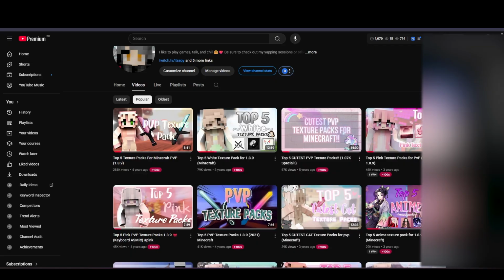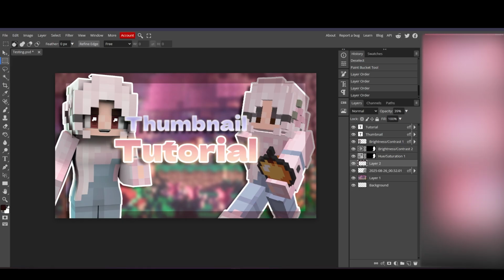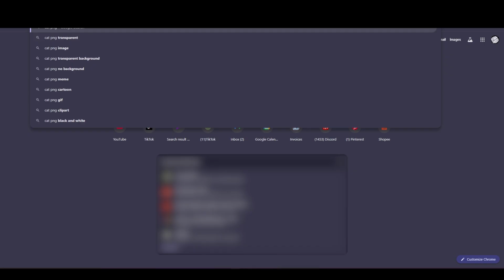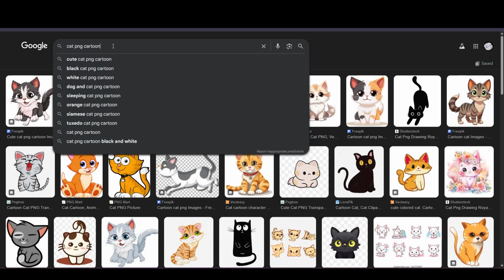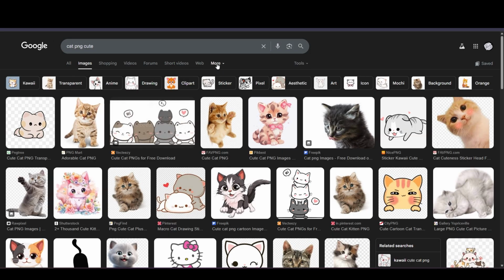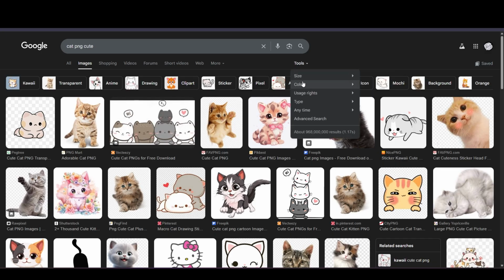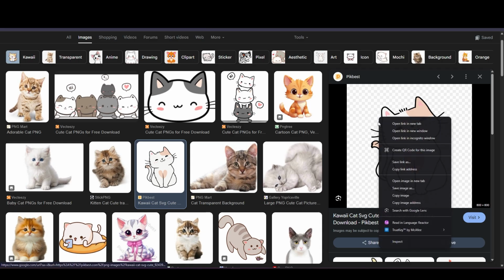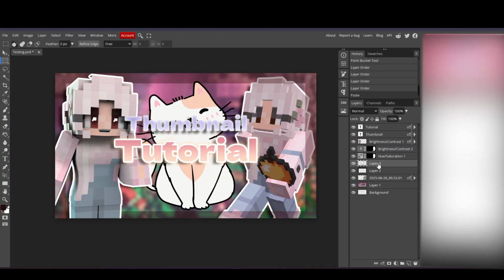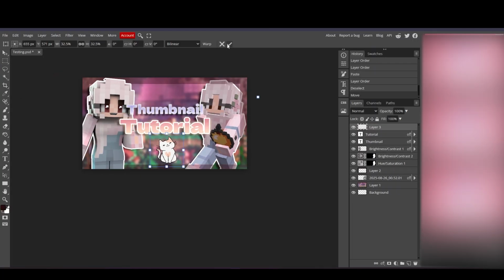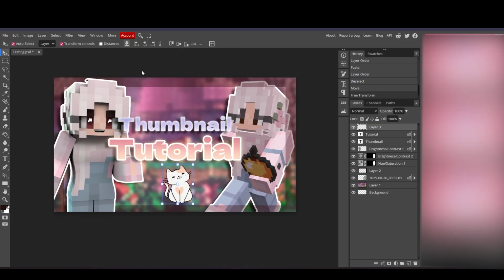And if you're wondering, you just gotta add whatever image. Just make sure it's a PNG cartoon, for example. I said cartoon, not AI. There's a way you can click on tools and then color and then transparent. This is a PNG, so you can just copy and then paste. Ta-da! So easy. Congratulations! You've made your thumbnail.